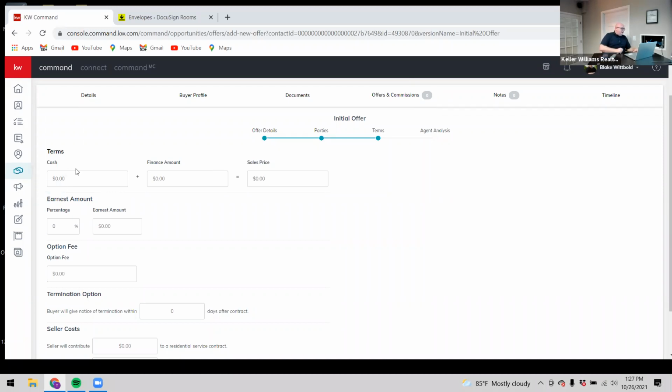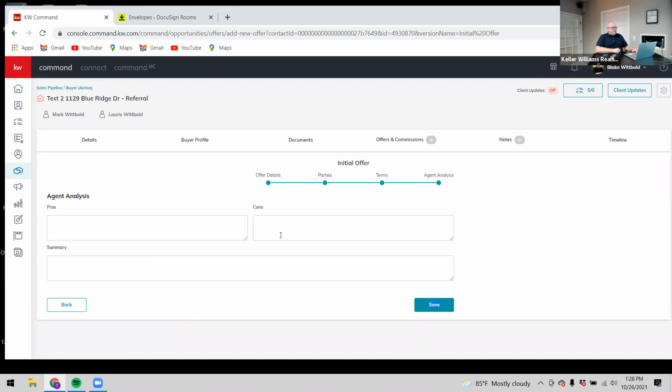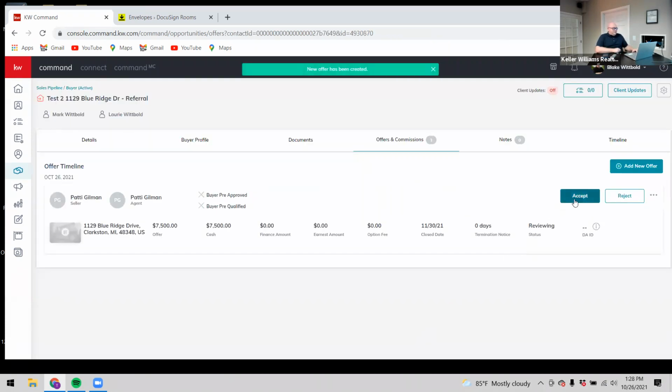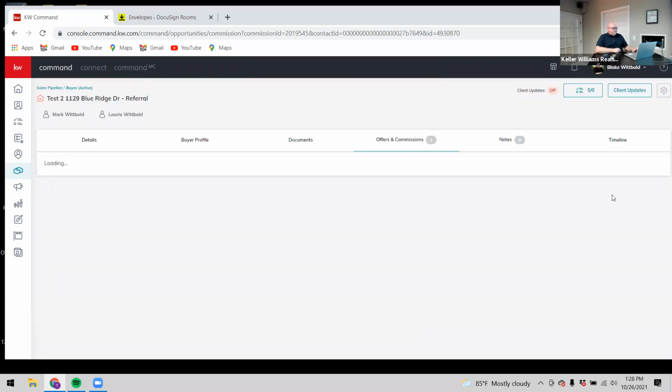So we put in here in the cash or the finance amount, doesn't matter, 7,500. So that's not the sales price on the house? No, for a referral, we're only putting in the commission. Okay. Go to agent analysis. We can fill this out if you want to, pros and cons summary, but it doesn't affect anything because we're not dealing with the client. I'll click save. Then I'm going to click accept and manage commission.